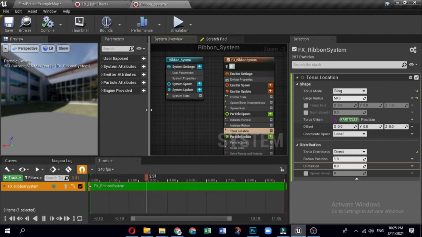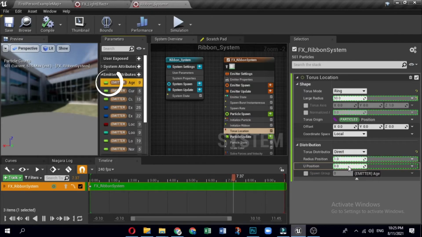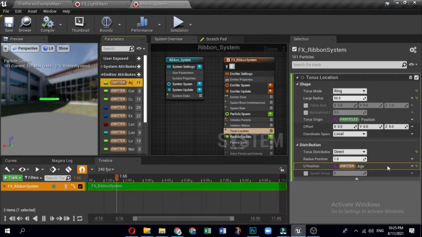Expand the emitter attributes section of the parameters panel. Drag the emitter age parameter over to the selection panel. You will see green dotted lines around the fields where you can use that parameter. Drop the emitter age parameter on the U position value. Your ribbon will look like it is spinning in a static ring, but you will change that in the next step.